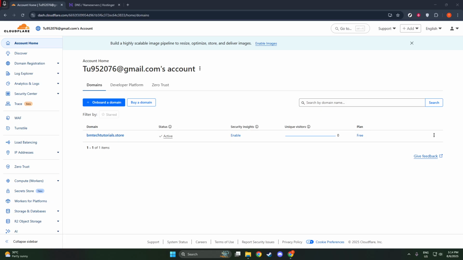Let's dive right in. First things first, you'll want to log into your Cloudflare dashboard. If you haven't already, head over to the Cloudflare website and enter your login credentials to access the dashboard. Once you're in, select the domain you'd like to configure. This ensures that the settings we apply are specific to the correct website.